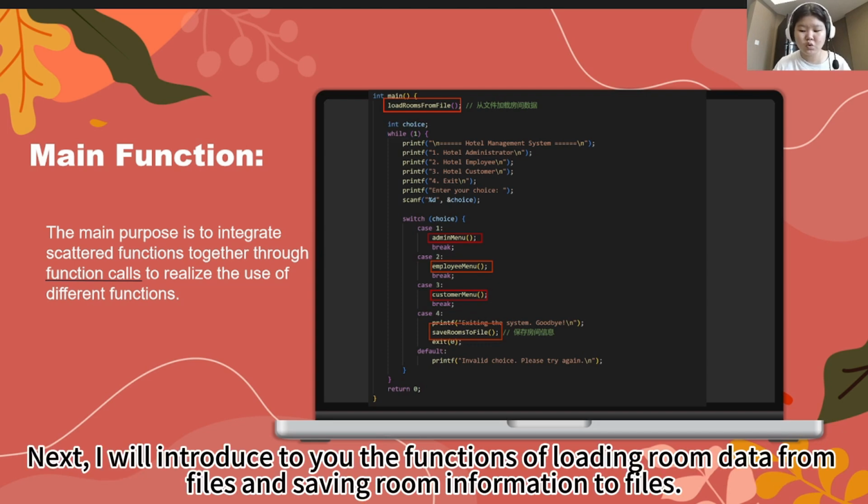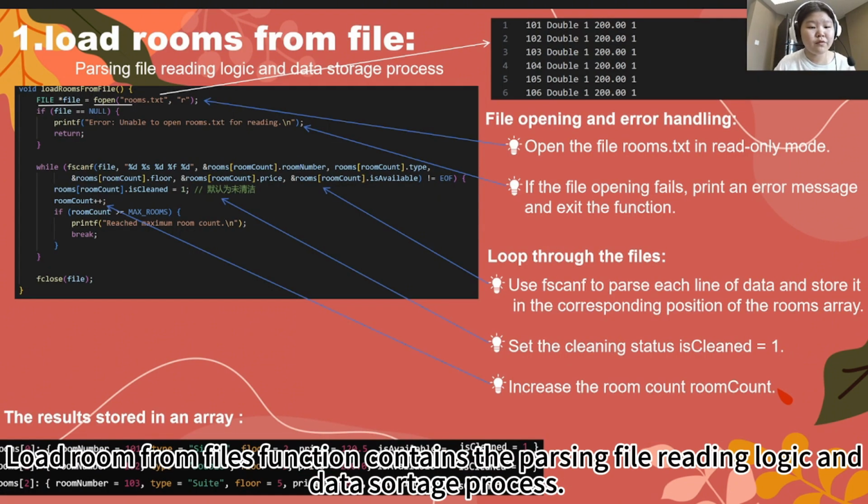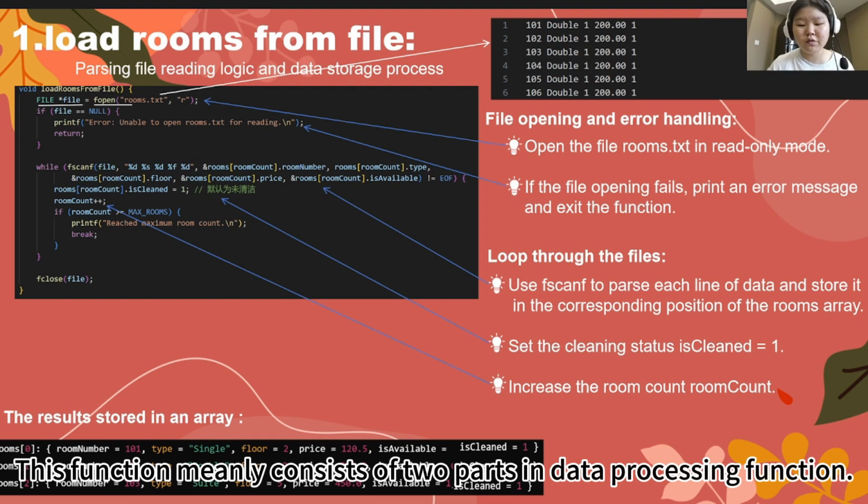Next, I will introduce to you the functions of loading room data from files and saving room information to files. The load room from file function contains the parsing, file reading logic, and data storage process. This function mainly consists of two parts.